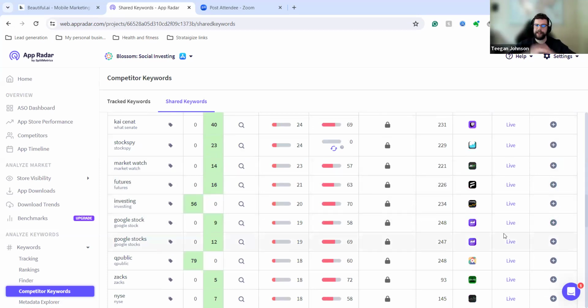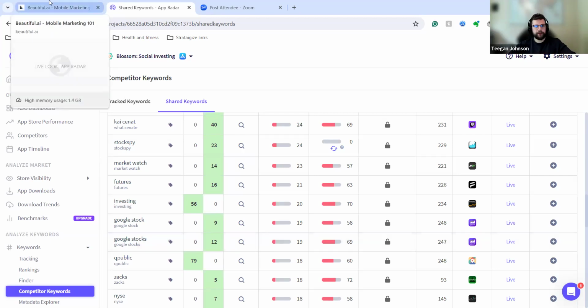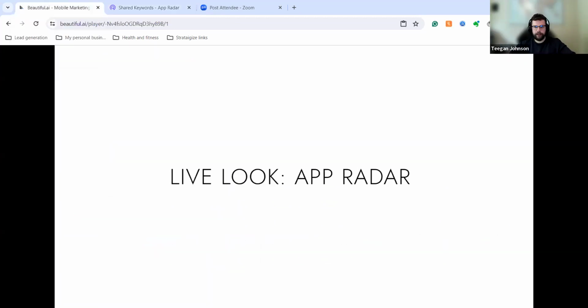And once again, just building out that keyword list of words that you want to be ranking for. And this keyword list is going to be used for both App Store optimization as well as Apple Search Ads, as I'll touch on a little bit later in this conversation. Okay, so I'm going to go back to the presentation here.